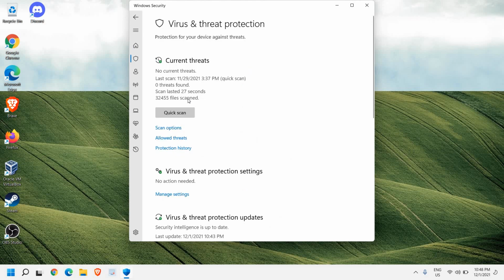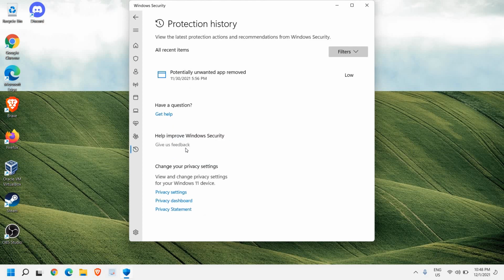Now here in virus and threat protection, you can check the history, what exactly has happened. Scan lasted 27 seconds. This is the number of files scanned. Now we need to go to this protection history and see what exactly has been done in the past. So I can see potential unwanted app has been removed, which is good.